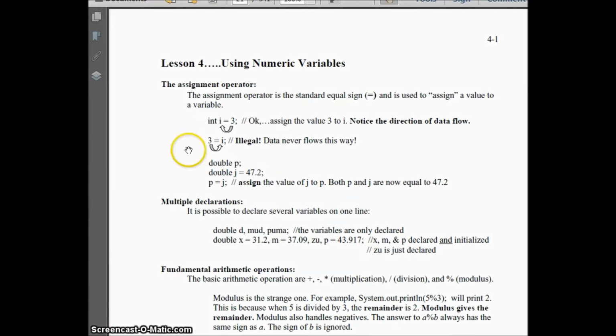So go to your book and go to lesson 4. We're going to talk a little bit about assigning variables, with initializing and declaring. You can initialize integer I and then declare it to be equal to 3. This is totally fine. What you cannot do is write it as 3 equals I.